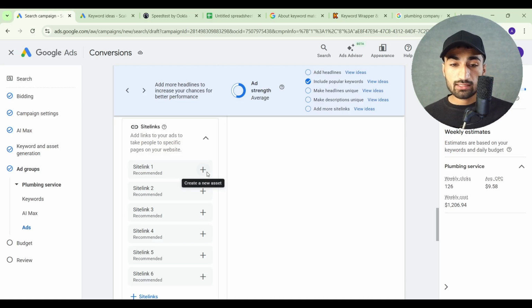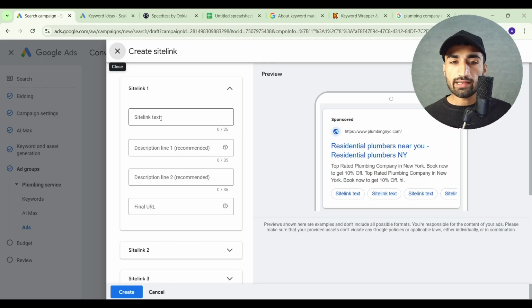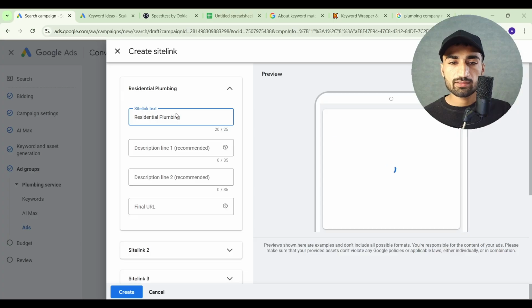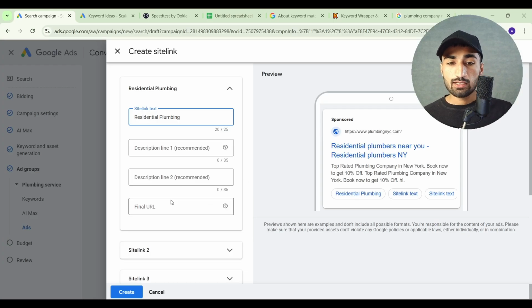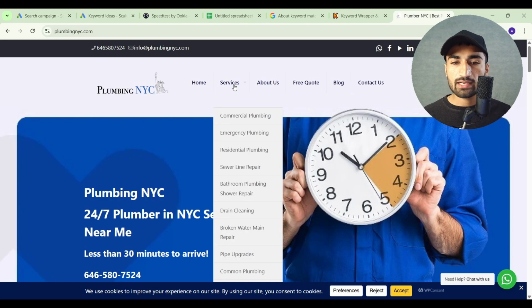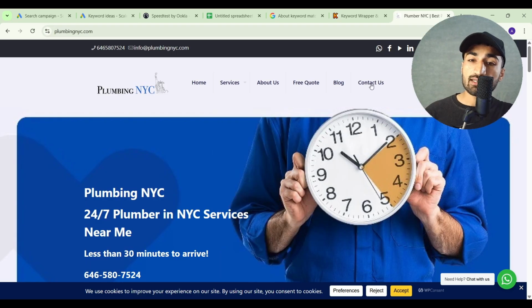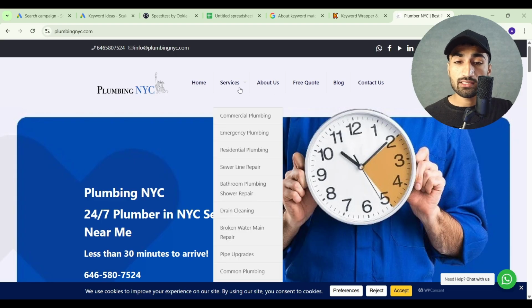So let me give you an example. Let's click on plus sign. And here you would give a text. And you see on the right here, we have site link text. I will write one. Residential plumbing, and that shows like this. So I would give a separate URL for this service. So if I take you to the website, and here we have different services, so you can add your different services at different site links. You can add your contact us page as a site link. You can add about a section as a site link, but my recommendation is to go with your different services.